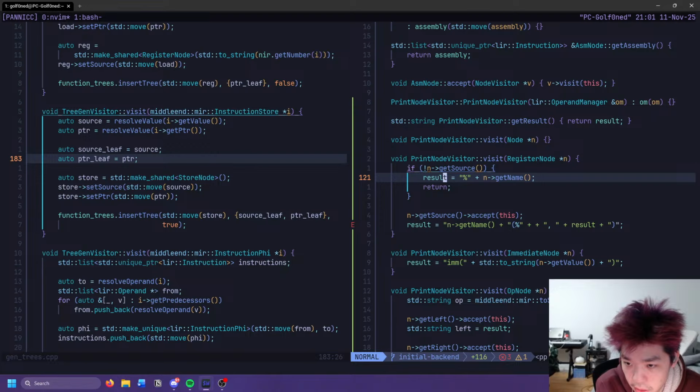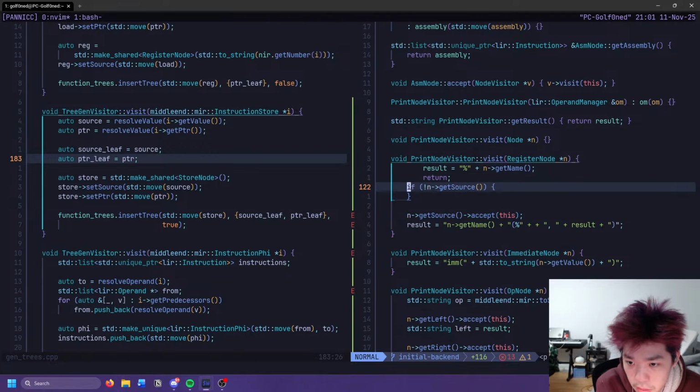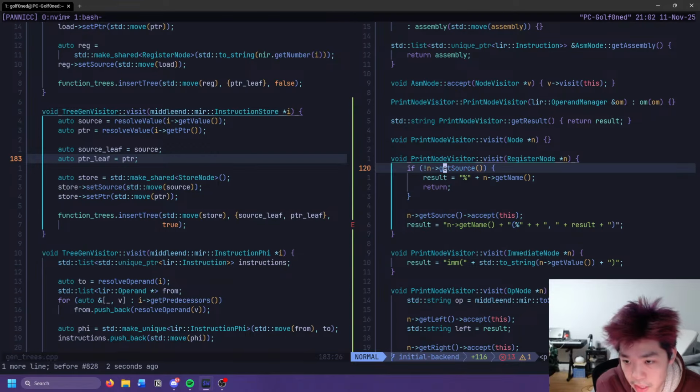Actually, wait, I can invert this condition. Right? No, I can't. Because I need to generate it here.